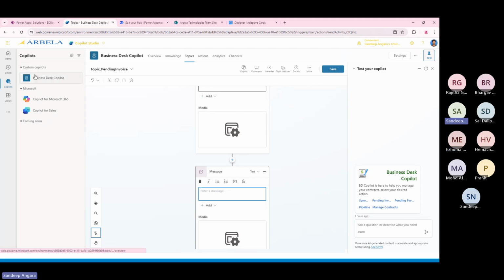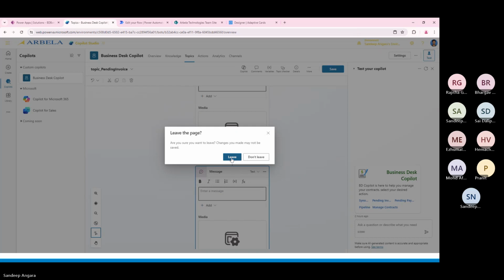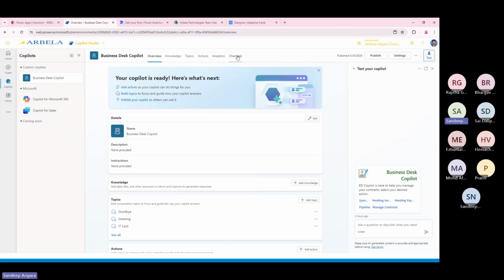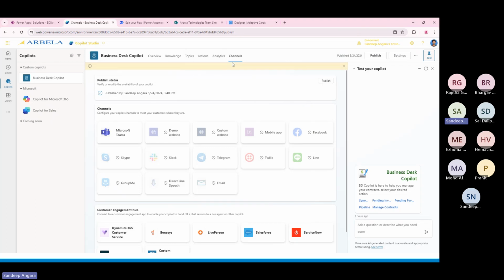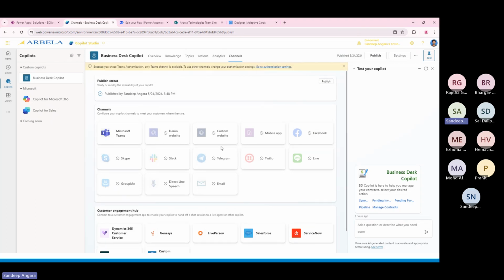Great question, Mani. As I said, there are different channels that we can publish our Copilot to. So let's go to that menu. These are the channels where we can make it available, be it Slack, Facebook. There might be different configurations for different channels, with different authentication systems, and some upfront configuration that differs for each channel.